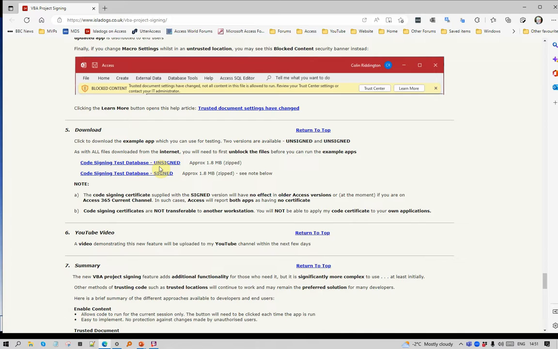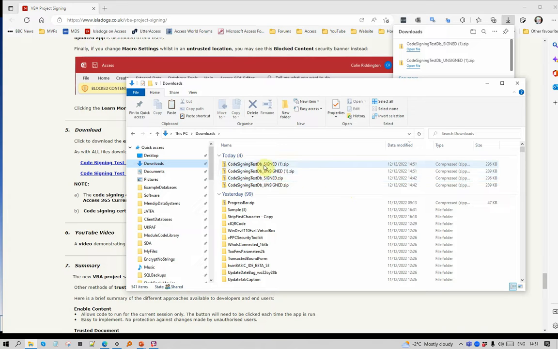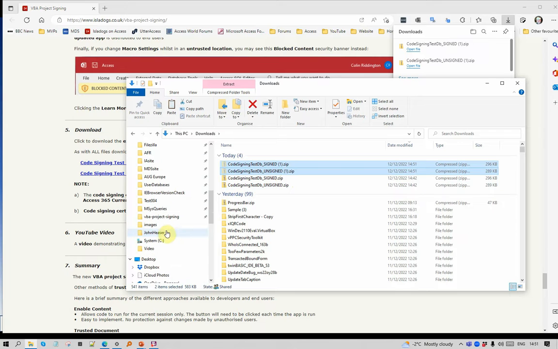Now they're the same file, except one of them is the standard Access ACCDB file, unsigned, and that will work in any version of Access. The signed one will only be any different if you have one of the insider channels for 365, as I said. I'll download both of those. And they now should be in my download folder. And in fact, I'd already got one there from before, which I'd forgotten to remove. I'll take the latest ones of these, and I'm going to move those to a folder that I set up specifically for this purpose.